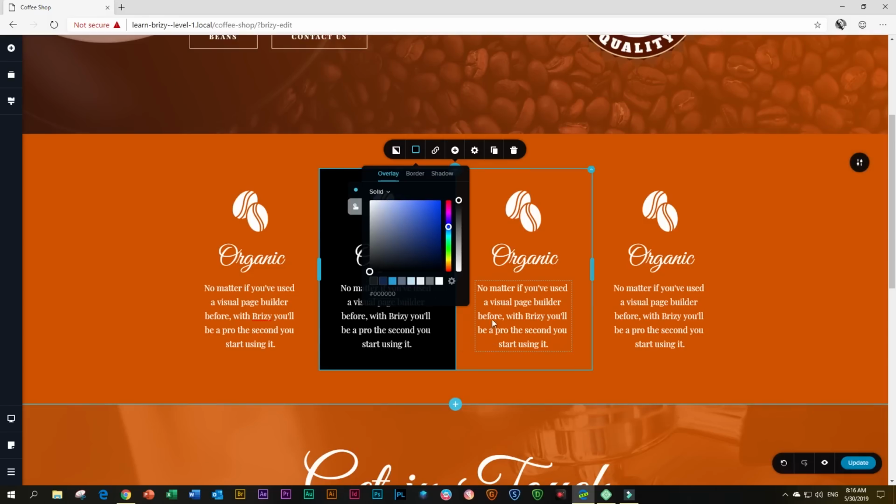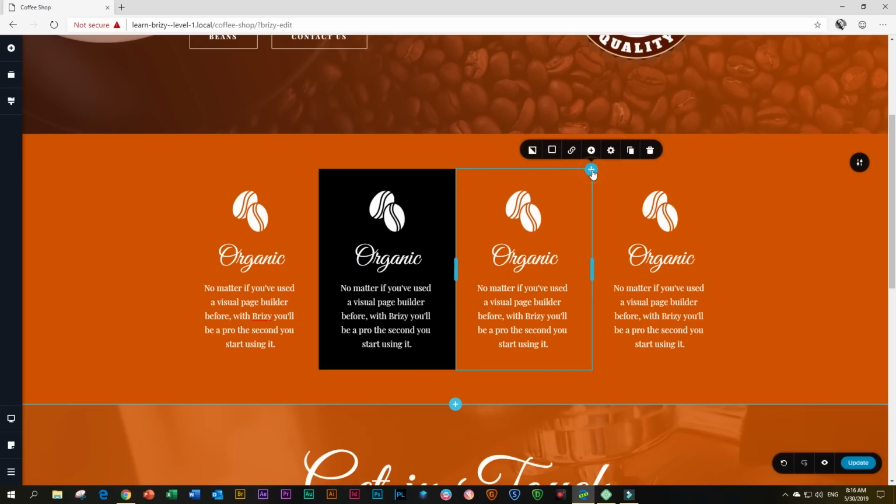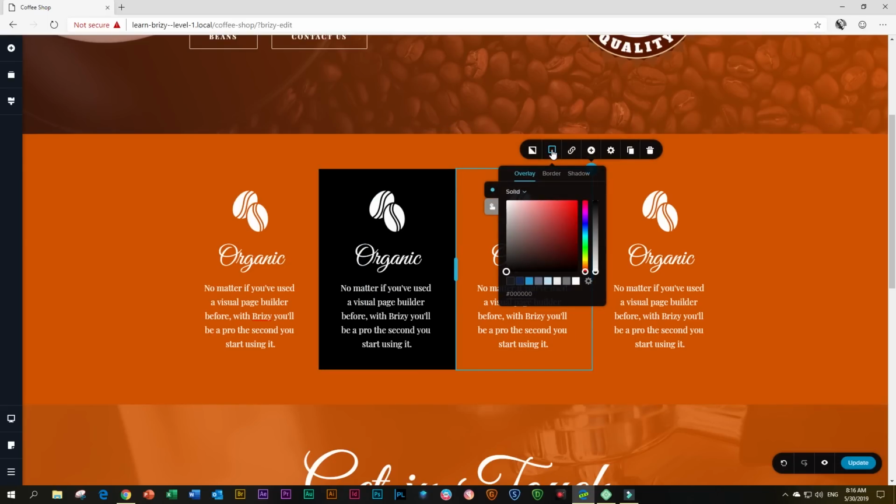Okay, let's go to the next column. Click on the settings, color, and we will type in the code for that brown color. Double click in the bottom code, and the code is 672A19. There goes our brown.